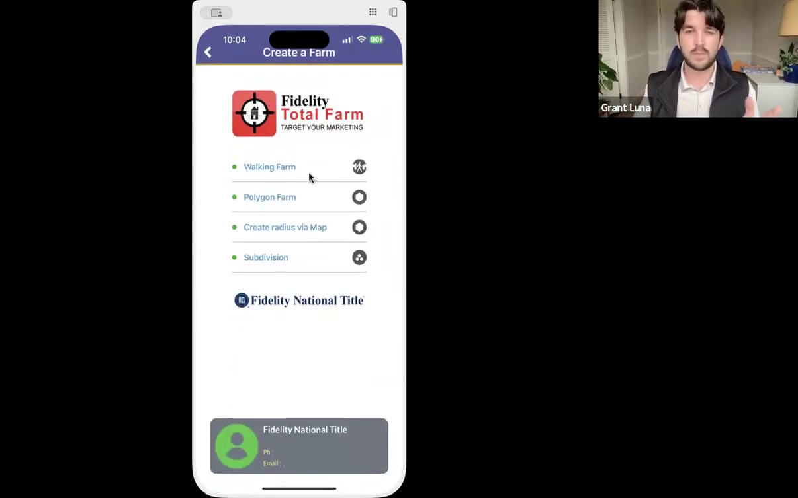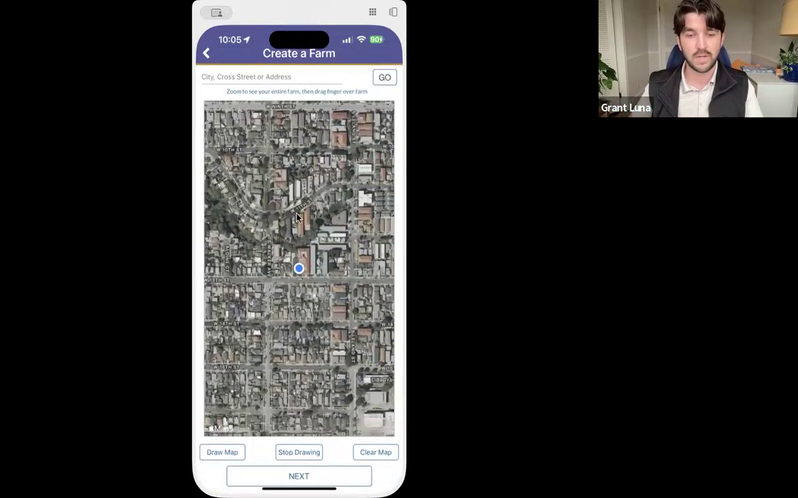And so what I recommend doing, especially in the context of an open house, would be doing a walking farm, because this will allow you to create a farm in the exact way that you'd be walking it. So maybe you have an idea of canvassing a couple of blocks. You want to create that route that you'd be walking and find a way to engage with them. So you can select walking farm at the top of the screen here.